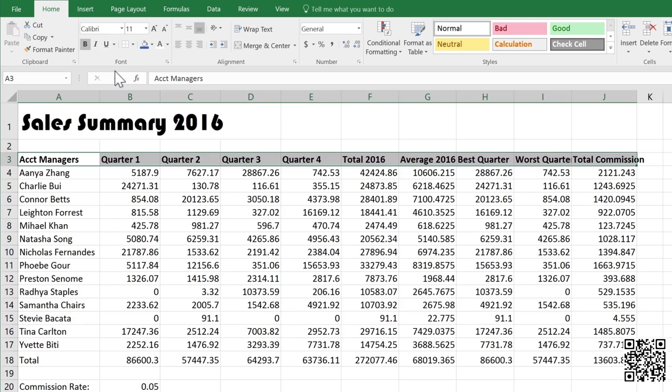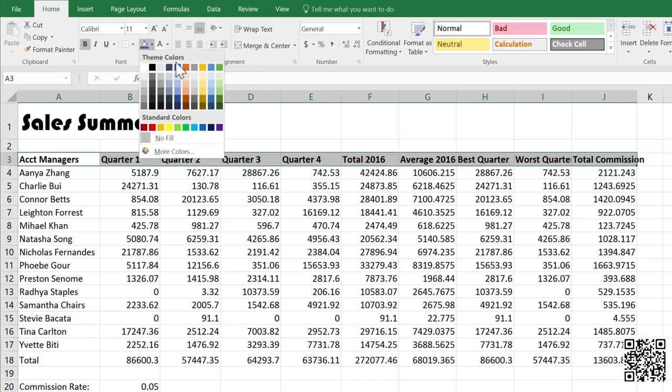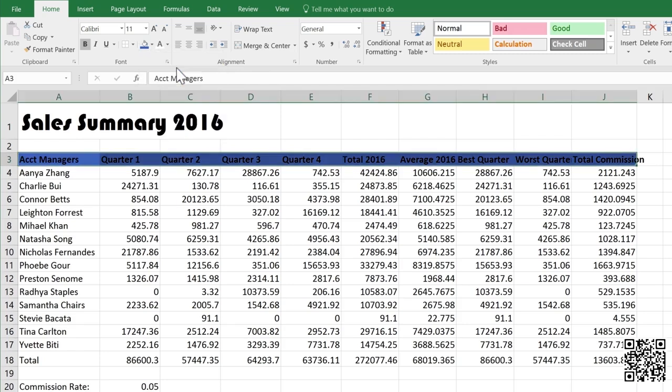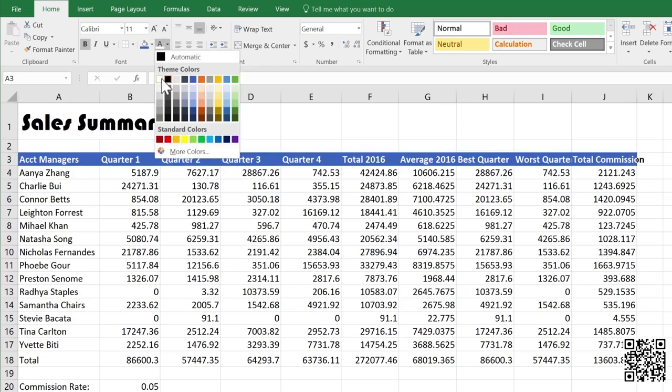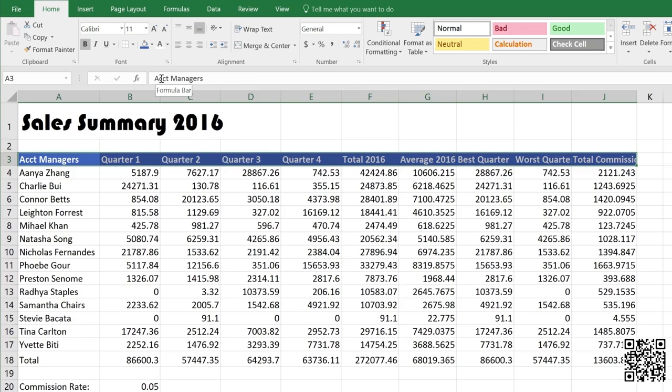Now, I think my text would look more attractive if I change the color. We have two color change options: the fill color and the font color. The fill color looks like a little paint bucket, and it actually changes the cell color. So I'm going to click the drop down, and I'm going to go for a nice dark blue. I'm then going to come to my font color, click the drop down and select white. It's now a lot better.